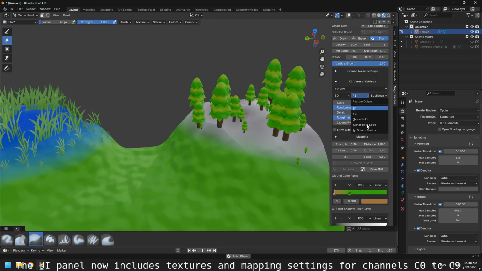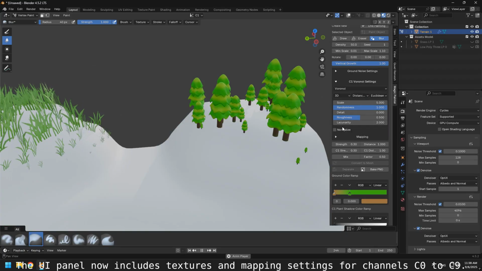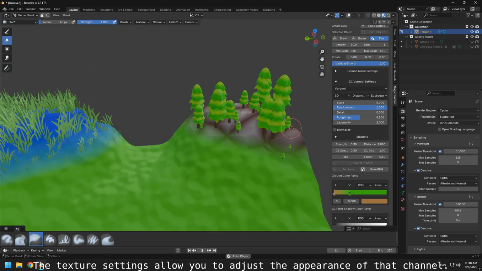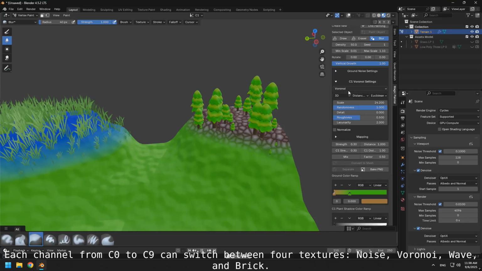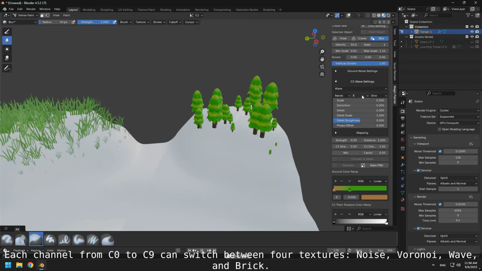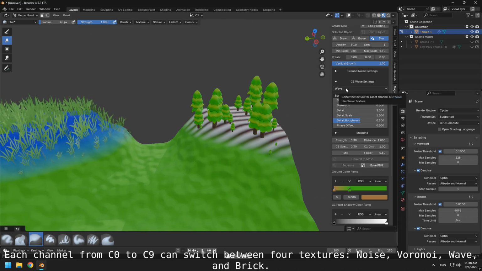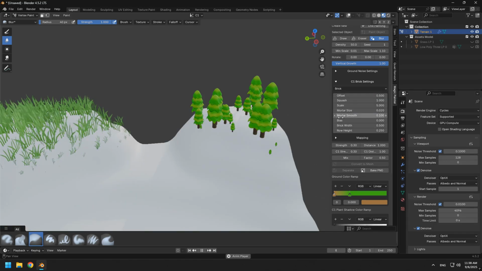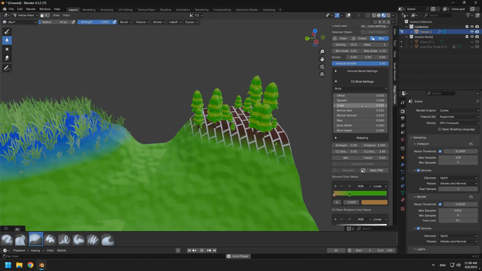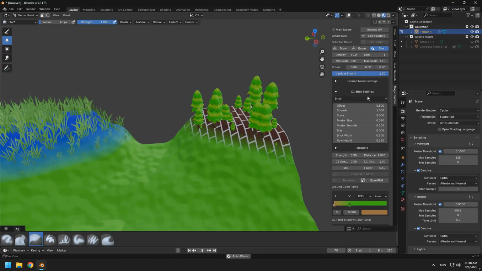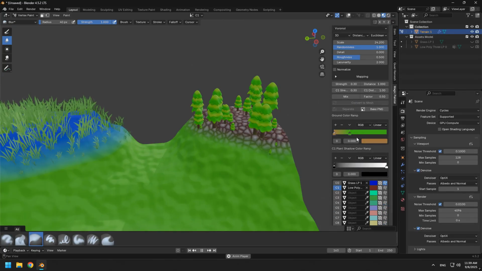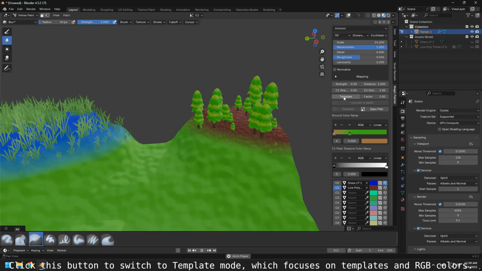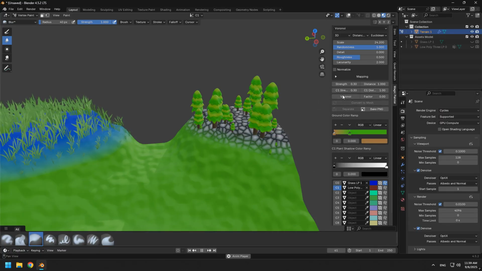The UI panel now includes textures and mapping settings for channels C0 to C9. The texture settings allow you to adjust the appearance of that channel. Each channel from C0 to C9 can switch between 4 textures: noise, Voronoi, wave, and brick. Click this button to switch to template mode, which focuses on templates and RGB colors.